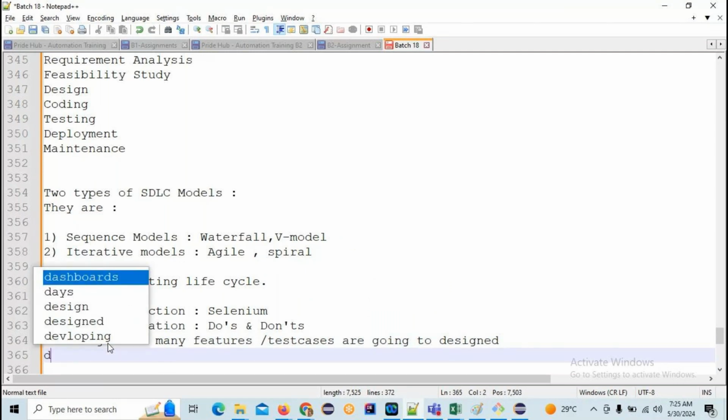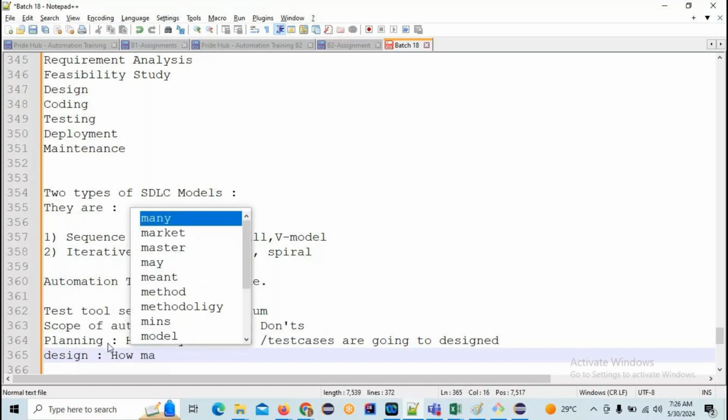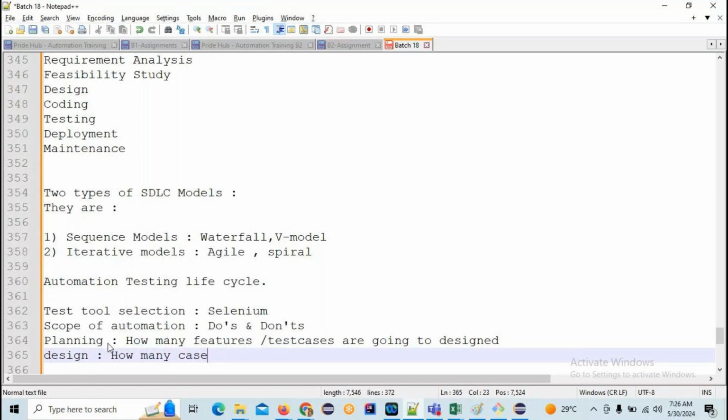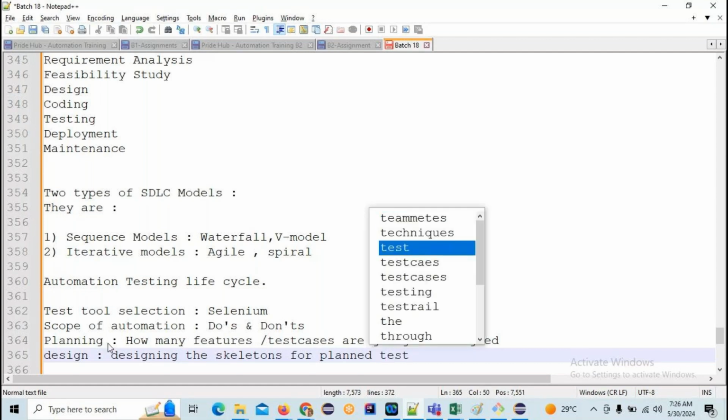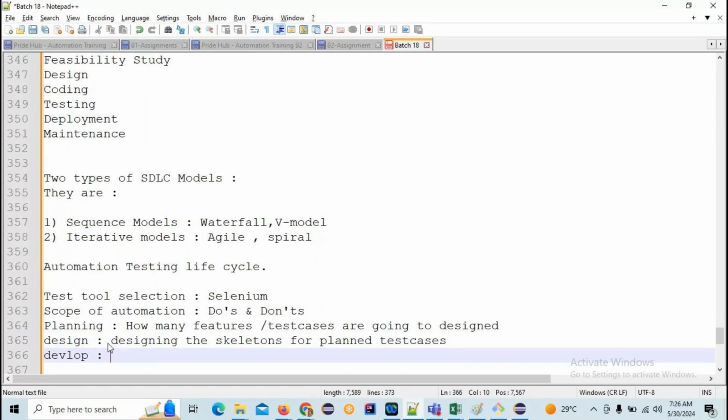Design means we are going to start designing the mock-ups, designing the skeletons for planned test cases. Next one, after design, what will it be in the life cycle? Development. It means developing scripts.